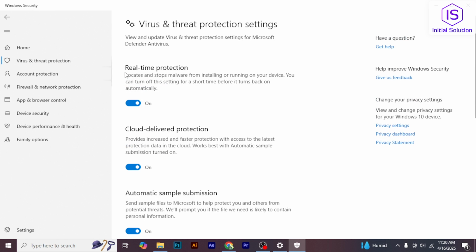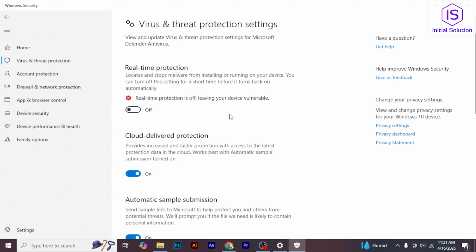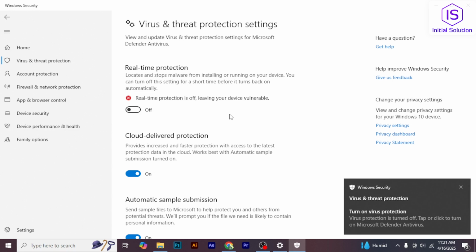So this method temporarily disables Windows Defender's real-time protection, which will automatically re-enable after system restart.